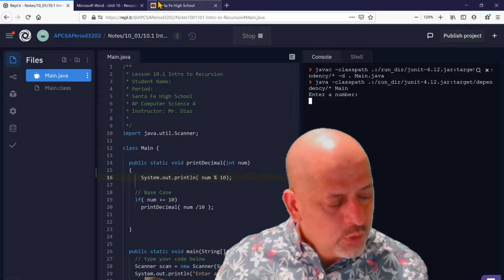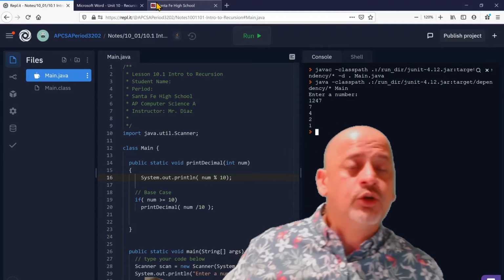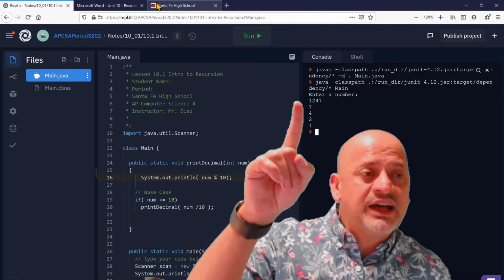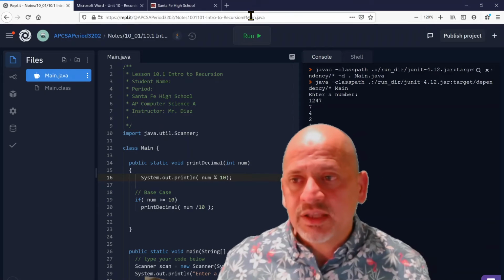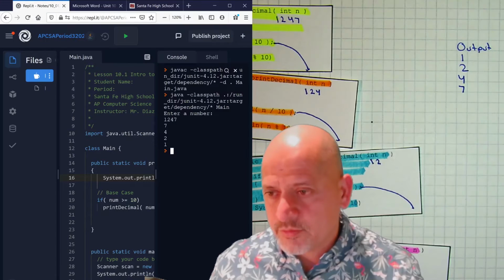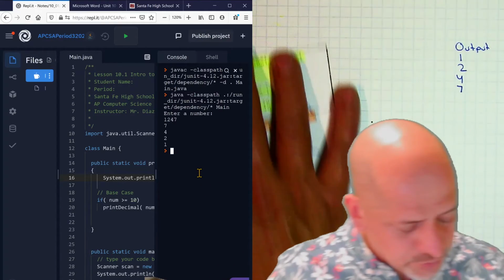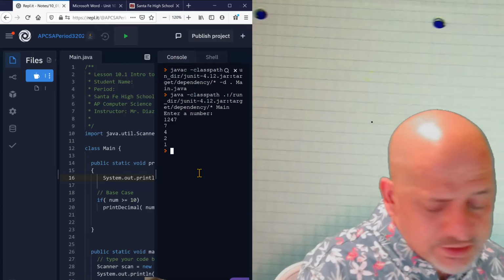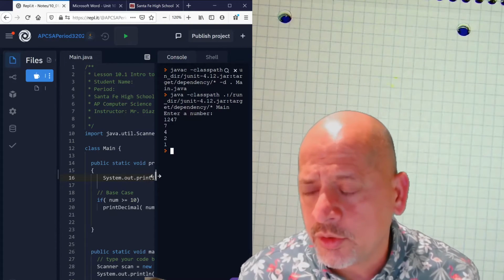We're going to enter 1247. And notice that now the numbers got printed one at a time, but now it's backwards. So now let's take the time to trace this. If I trace this code, the way that we are going to be tracing is the same way that it's in the diagram in your notes.